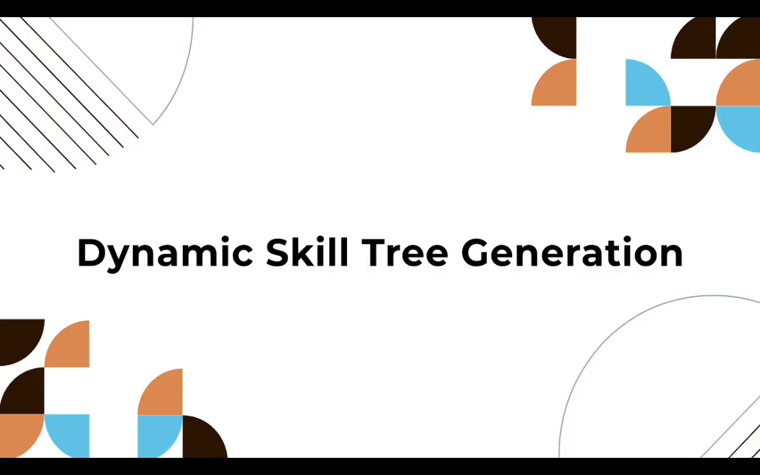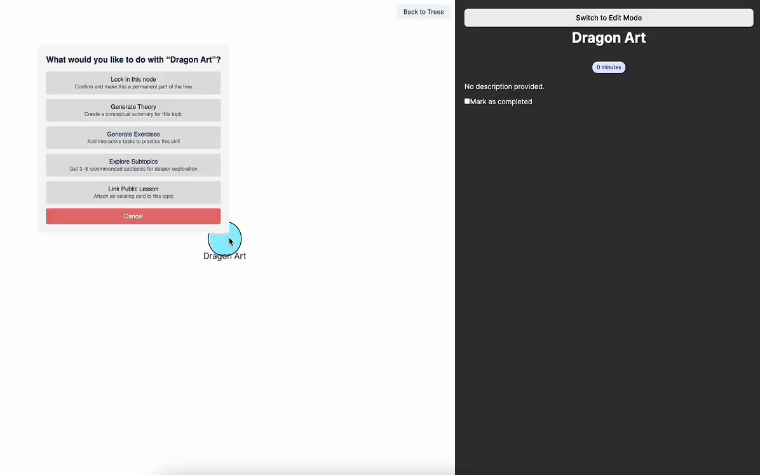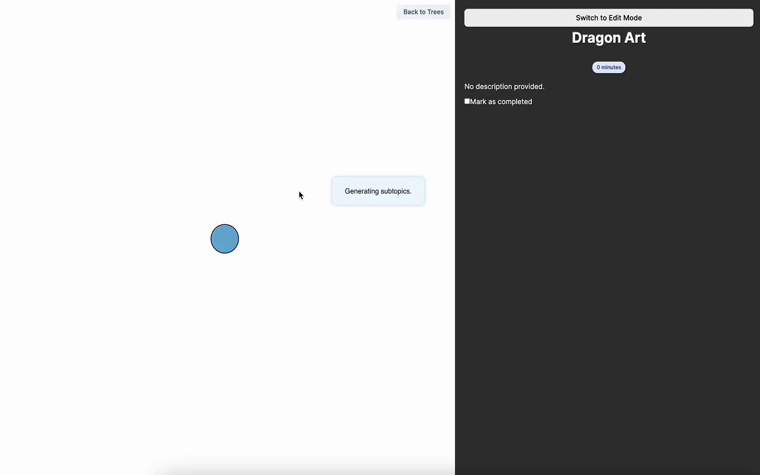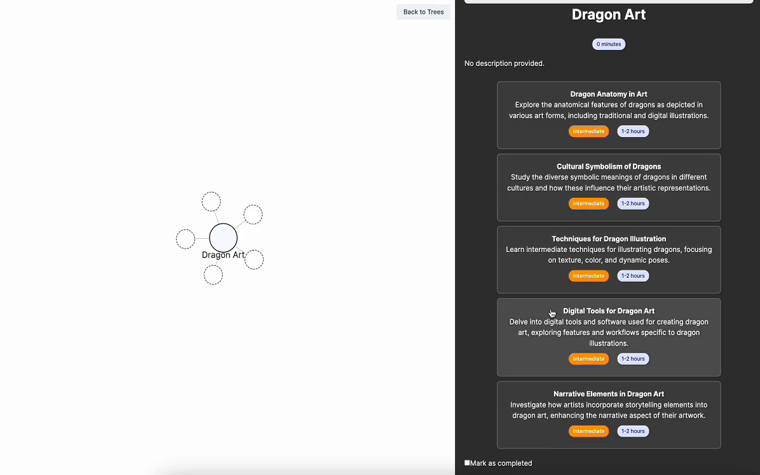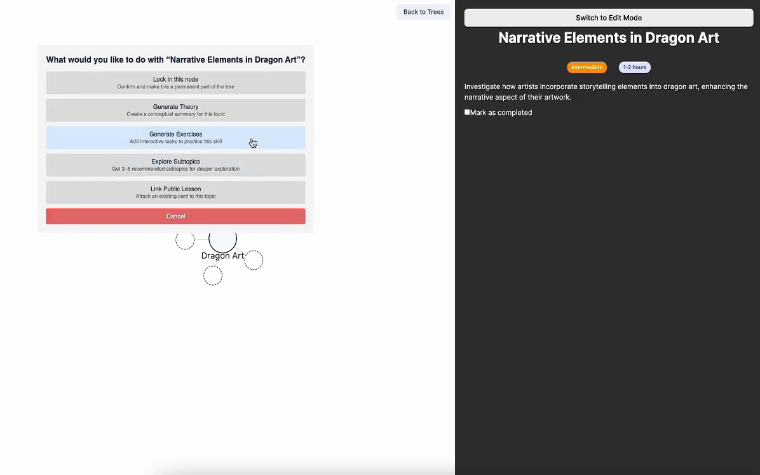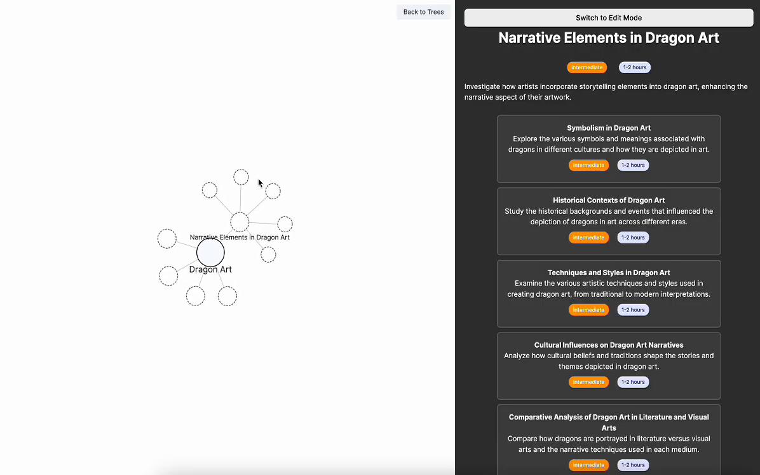As a user, you can also create your own skill trees from scratch instead of just searching what's publicly available. Say you have an interest in dragon art, then you might just start completely from scratch there. Double clicking the node brings up a menu, and then you're able to dynamically grow your tree by hitting generate subtopics, which gives you a bunch of recommendations for further things to explore, allowing you to dynamically grow your skill tree by just following your natural curiosity.